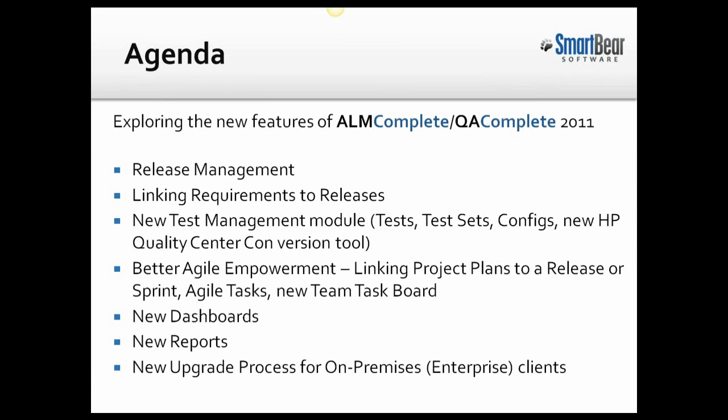You can link those over into the test sets area and see the run activity at that configuration level. We also realized that if we are going to start bringing on additional Quality Center clients, we had to have an easy way for them to move out of that product and into ours. So we worked with one of our partners to create an HP Quality Center conversion tool that's now available for use. So that's another interesting thing.